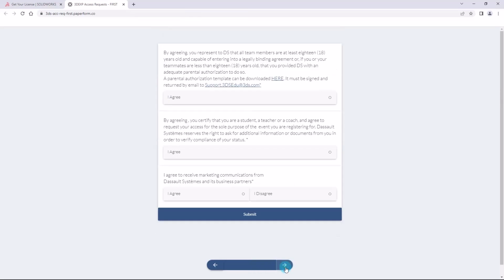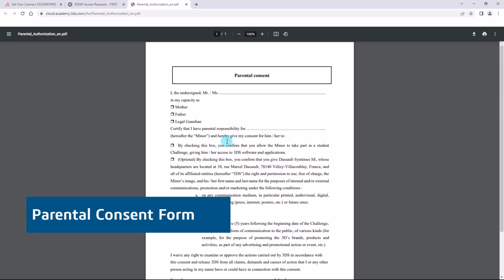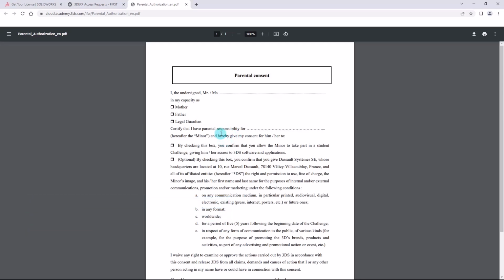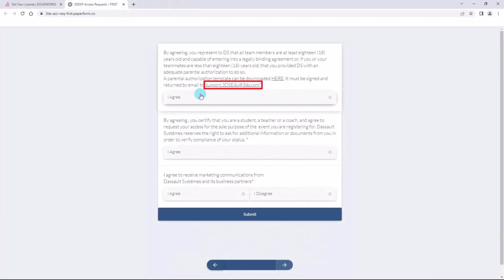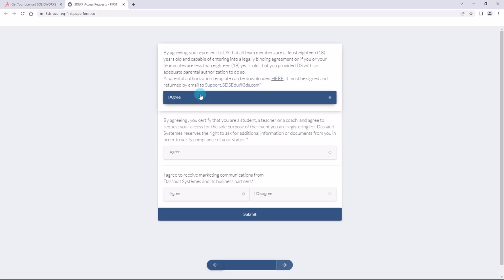If applicants are less than 18 years old, then parental consent form should be uploaded. This document should be signed by parent or guardian and sent to support.3dsedu@3ds.com. At last, you have to select appropriate options and submit the form.